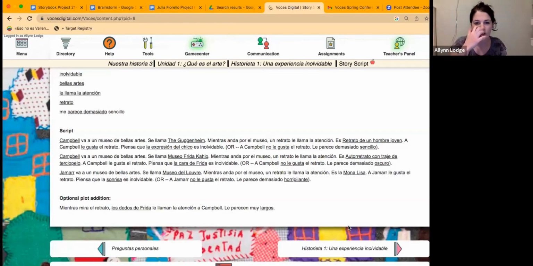But you may see, I'll share my screen here. If you are using the story scripts inside Voces, this is the level 3 book. This would be where you're saying to your students, okay, we've got a character. What's his name? They give you the name Campbell here that's underlined, but your students will be providing you with some other name that's interesting.